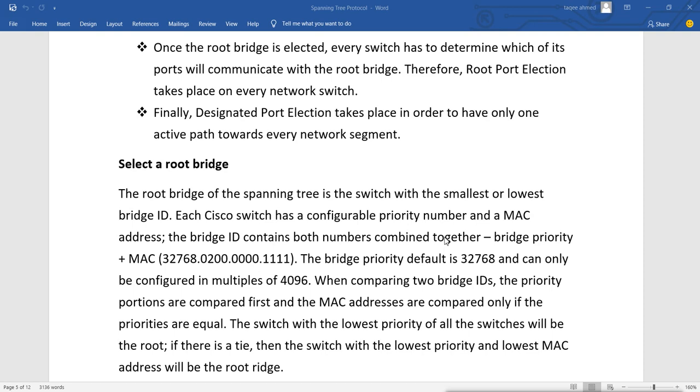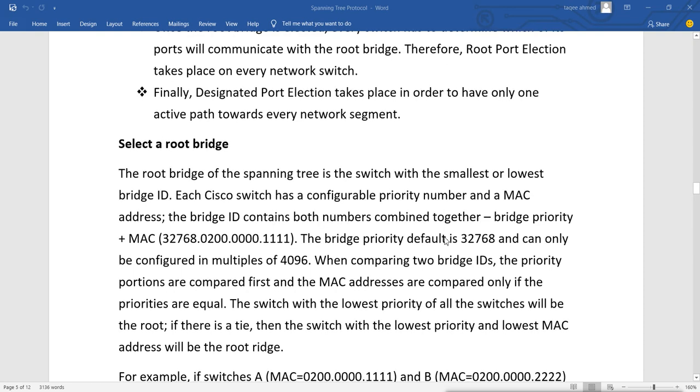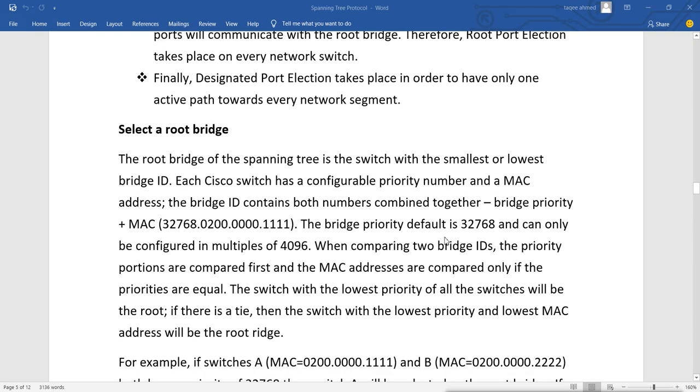So if you have multiple switches connected together, they exchange their BPDUs, and with their BPDUs they exchange their bridge ID, their switch ID, maybe with the priority being the same. Now if the bridge priority is the same, then the next thing it will check is the MAC address. So basically the root bridge is decided based on the bridge priority plus the MAC address.